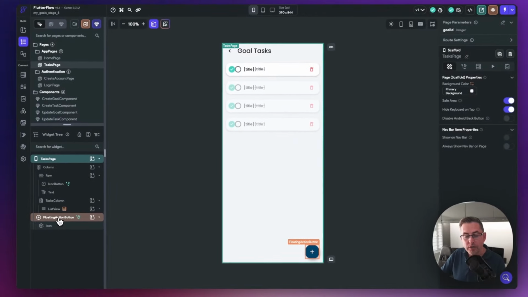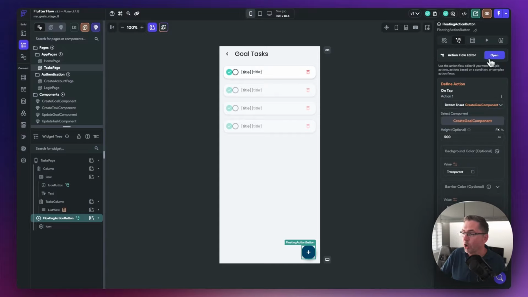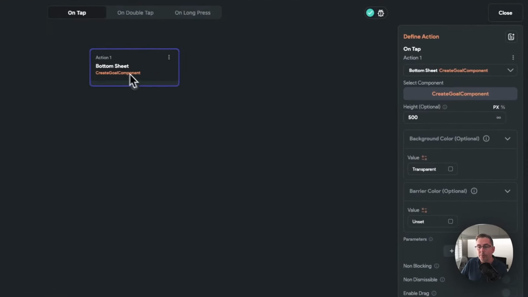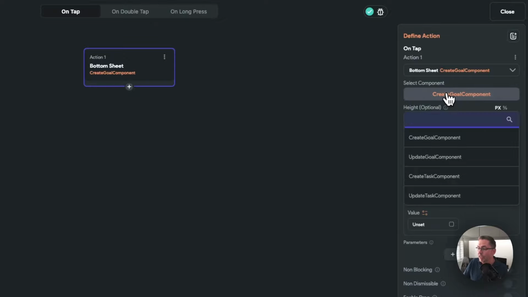Now we need to select the action here, because we need to hook that in to show the bottom bar that we need. At the moment, we've also pasted across the action from our goals page, so we don't really want to set that. So let's go to the action itself. Hit the little action option, open up the action flow editor, and we're going to want to change the properties of this. So instead of the create goal component, we now need to choose the create task component there.